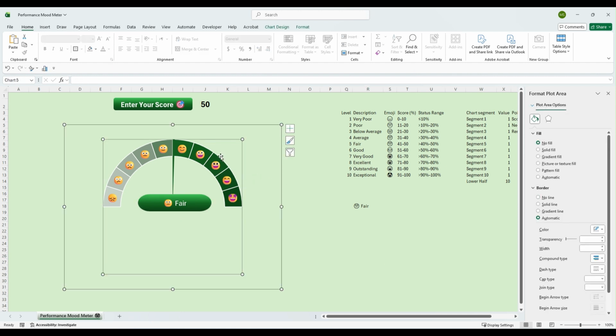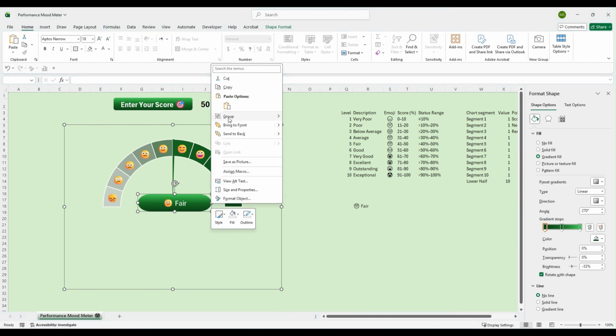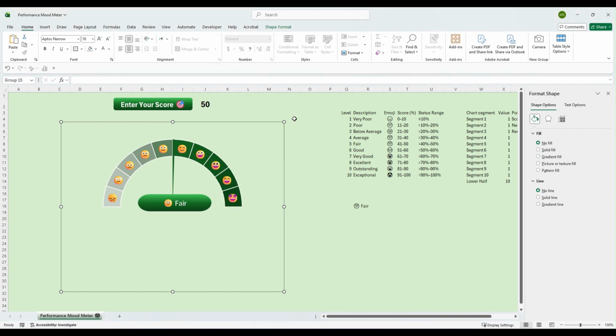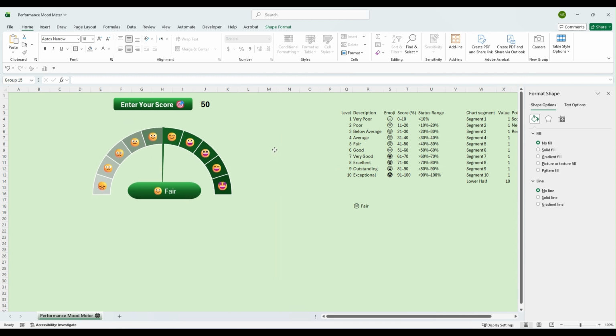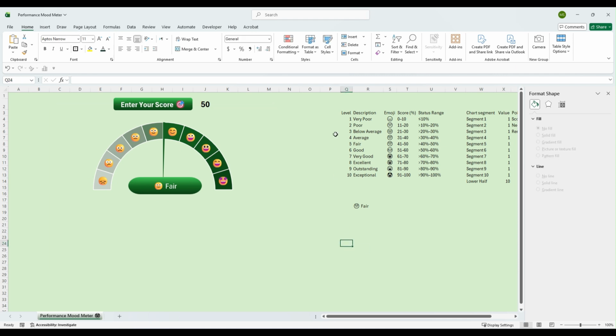Select Chart and Status Shape. Right-click and choose Group to group them together. This allows the chart and status indicator to move together. Make any final adjustments as needed.